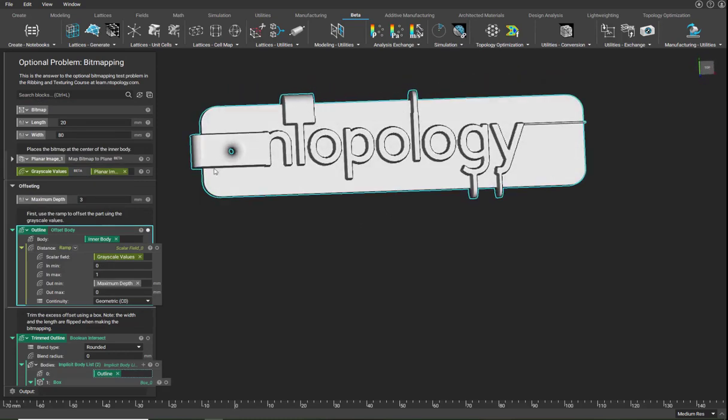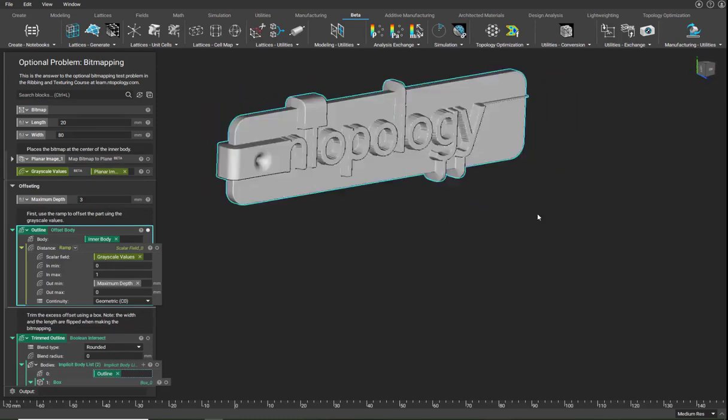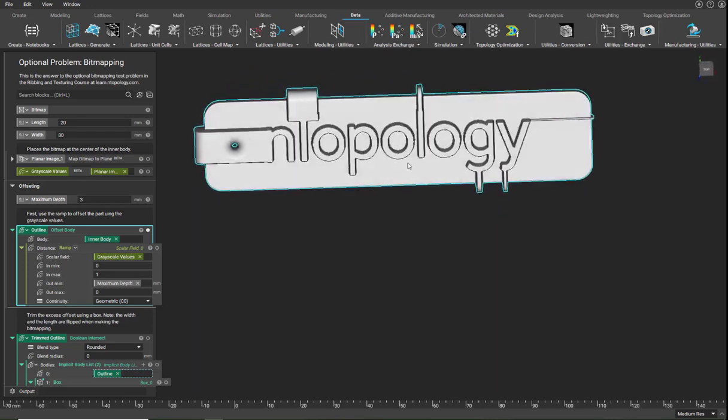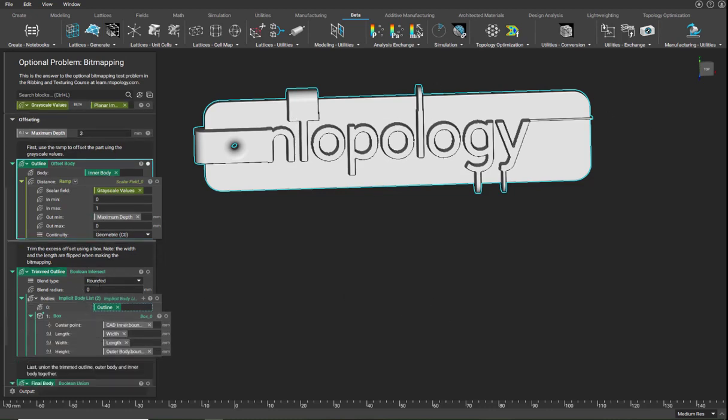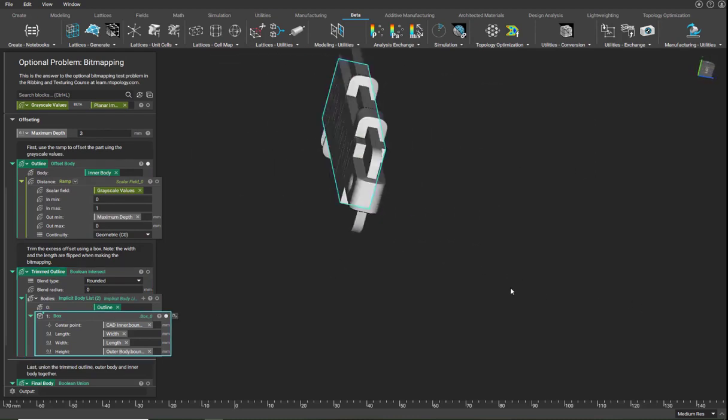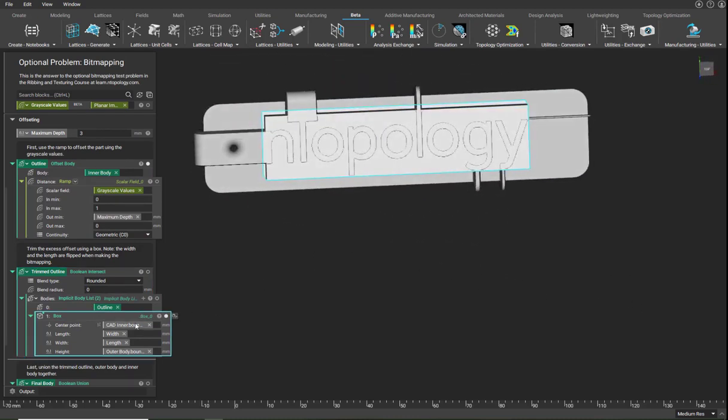And we get this. If you like this design, you can keep this as is, but to follow the prompt, we want to have this just look like the normal nTopology name. So we're going to trim this. I'll use a Boolean intersect, where I use a box to trim it. And the box, I have it also centered at the centroid of our CAD inner body. And note that this width and this length are flipped. So when we're doing our bit mapping, the width and the length are the opposite of what we would do for this box. So just keep that in mind.